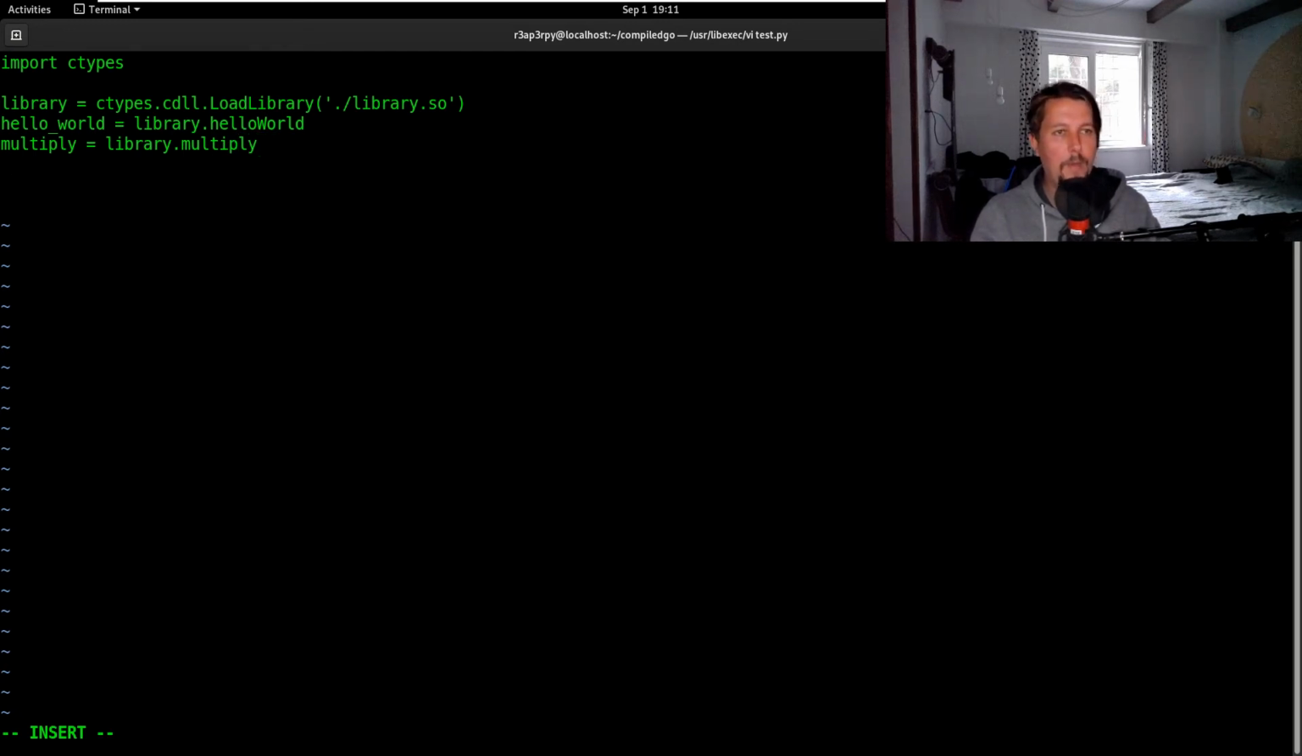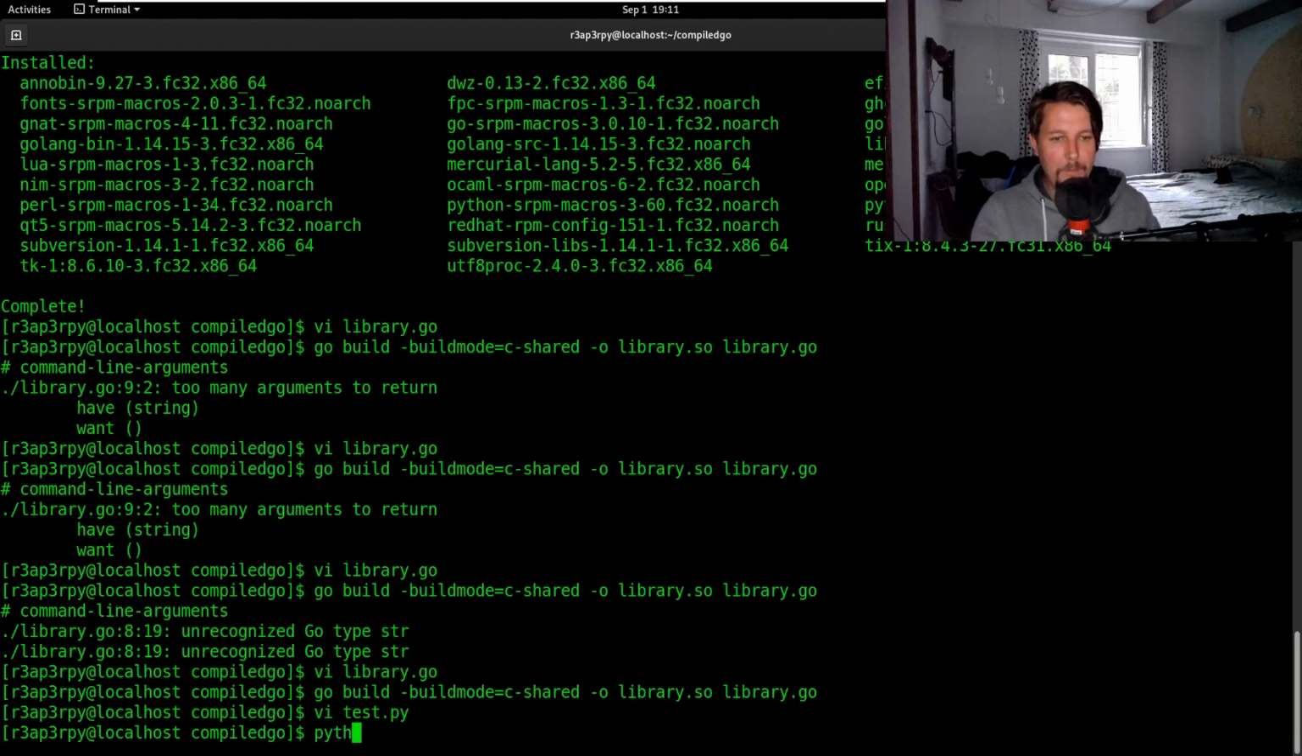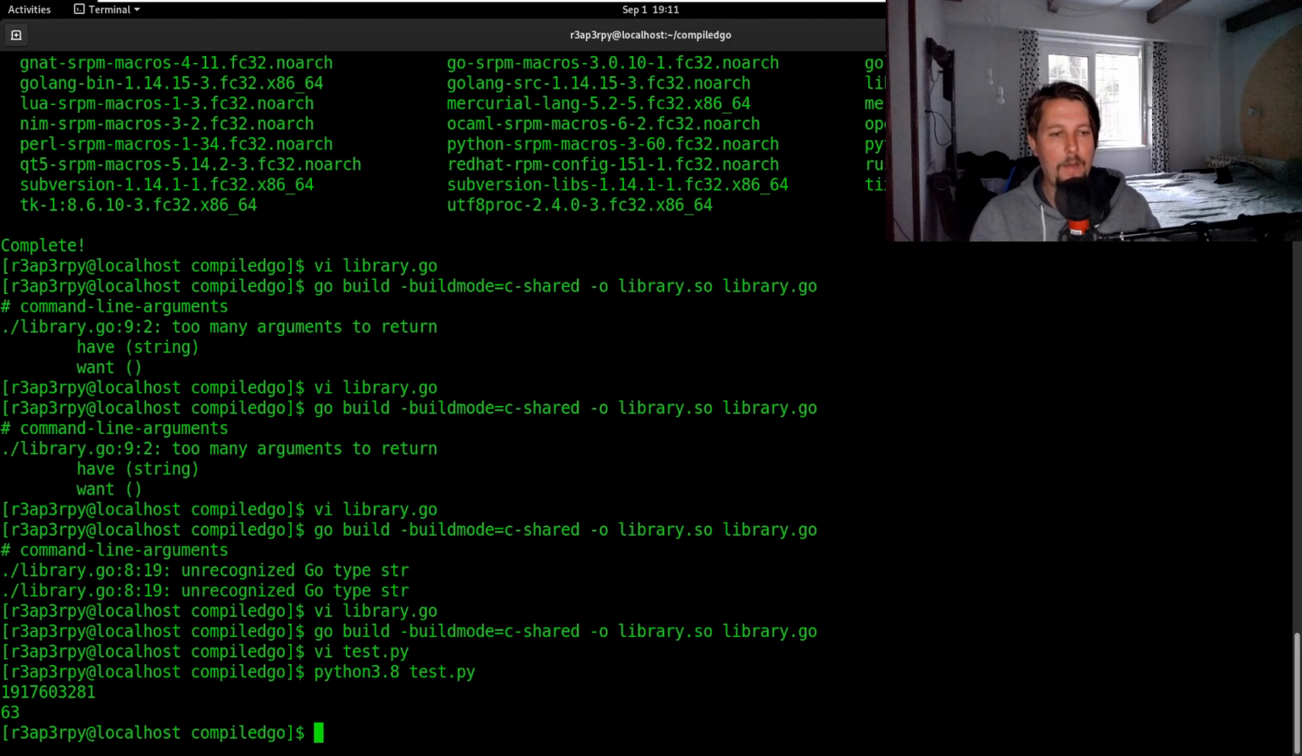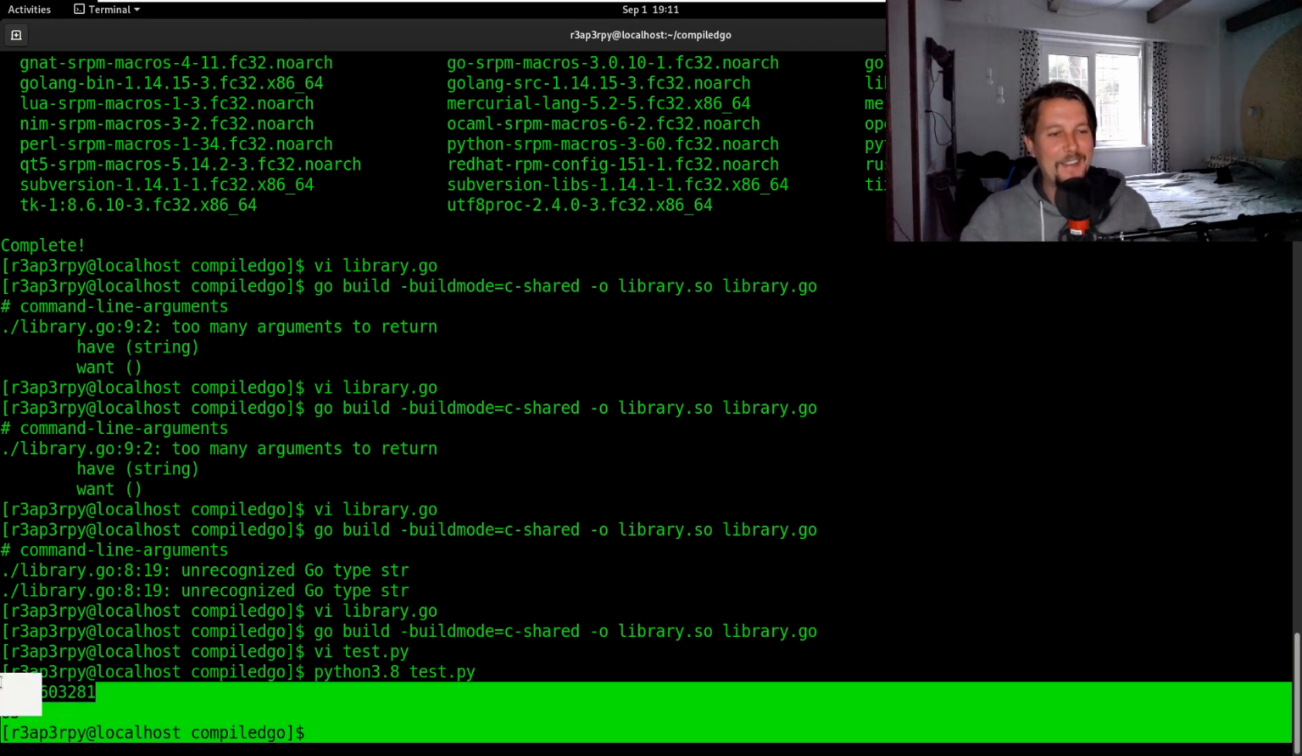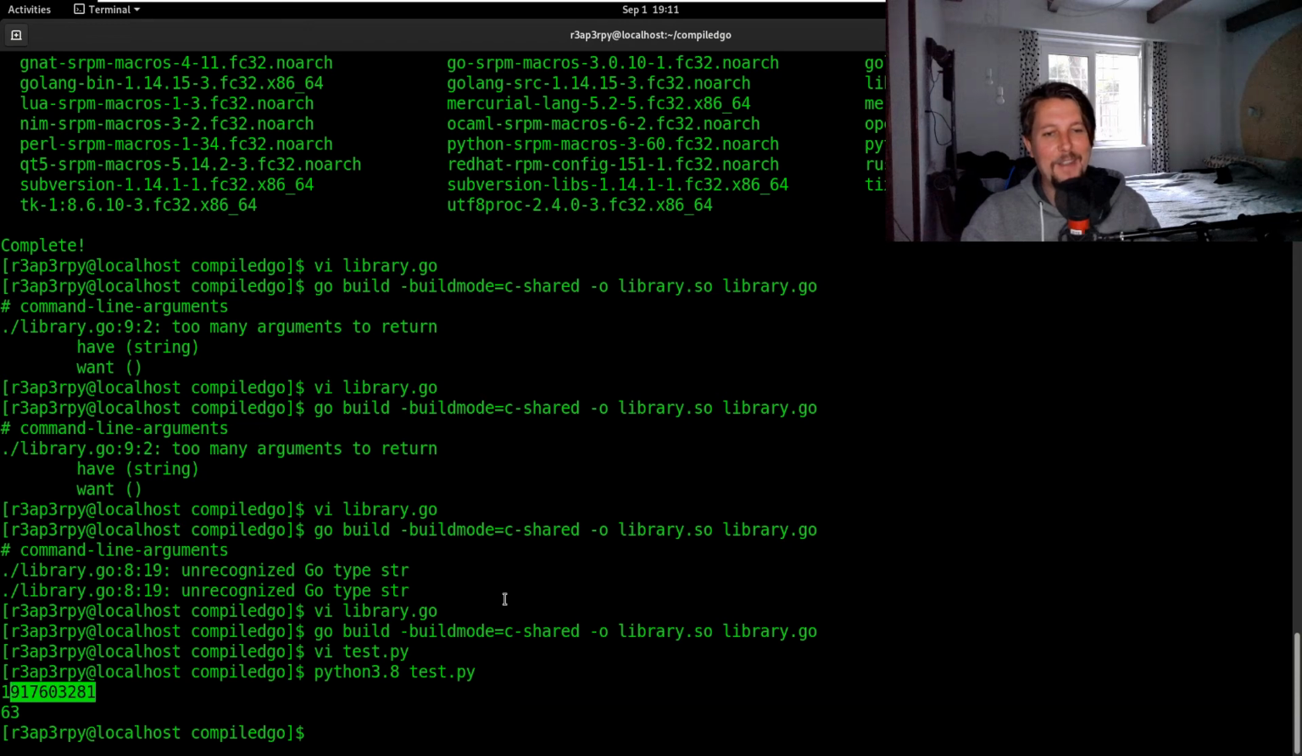And what we would like to do is to print the hello world function call, and print the multiply, what should it be, 9 times 7. And we can use Python 3.8 test.py, and there we go. So this is going to be a little bit interesting.